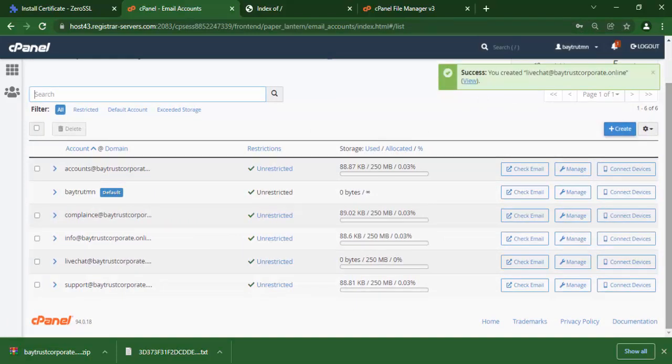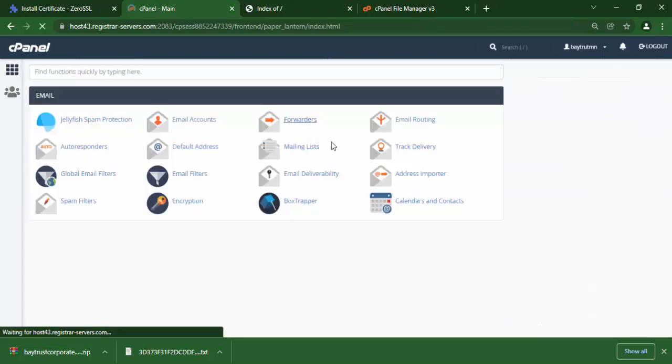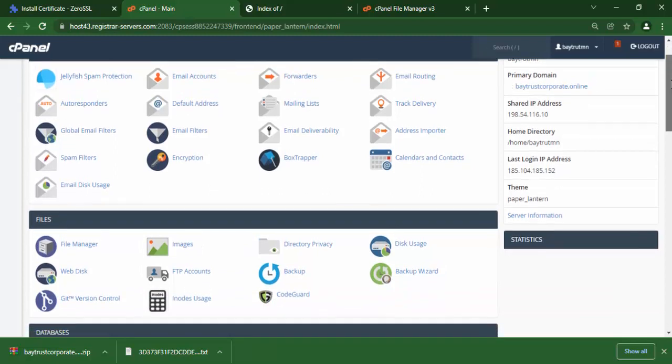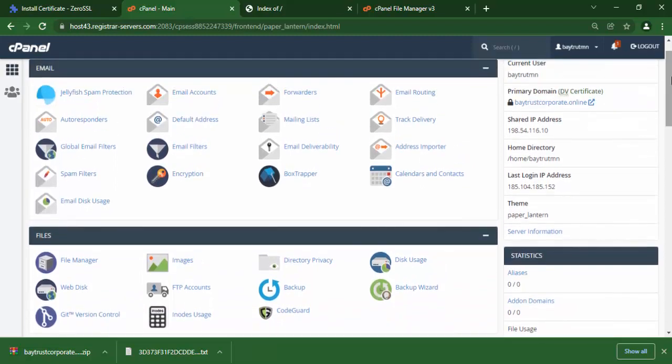all the emails that we're going to be using. I will not log into them now. I have to go back to the control panel home page again. So I've scrolled down. Now this is the time for us to upload our file, the script.